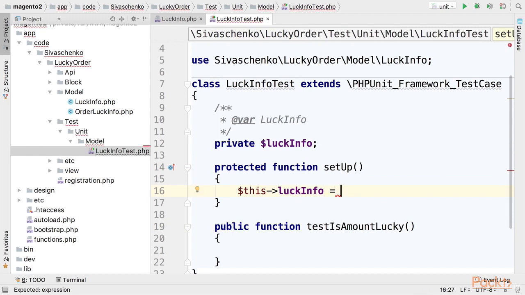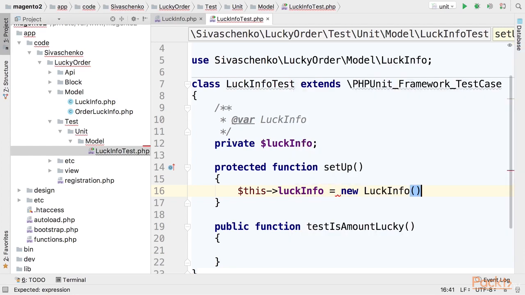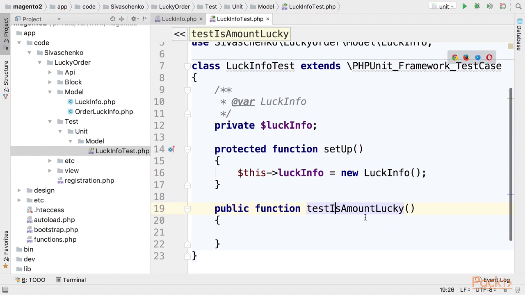As our class doesn't have any dependencies, it can be created with the new operator in a unit test. So new LuckyInfo, no arguments here. Then we'll switch to the test function. Each test function should start with the test prefix. And here I'm using the method name that we are testing.